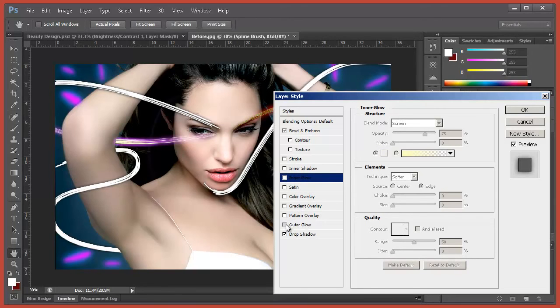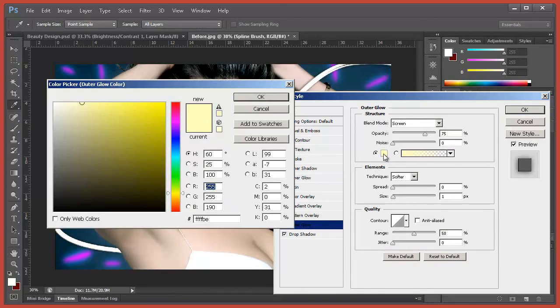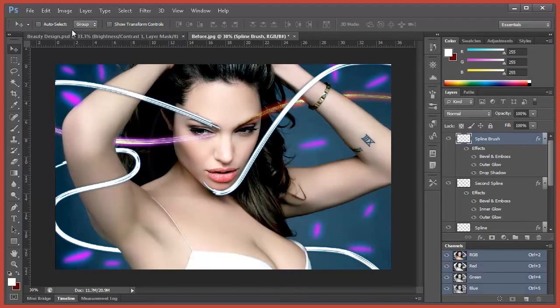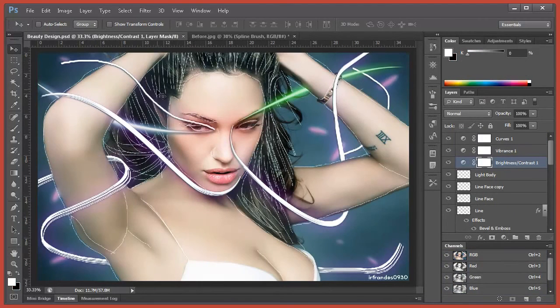I think that auto glow is more accurate, so make it blue and make it like this. Sorry, there you go. Click OK, and then the last thing is this one.